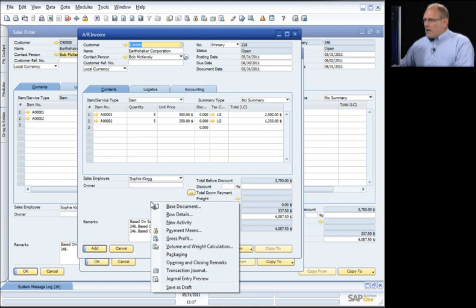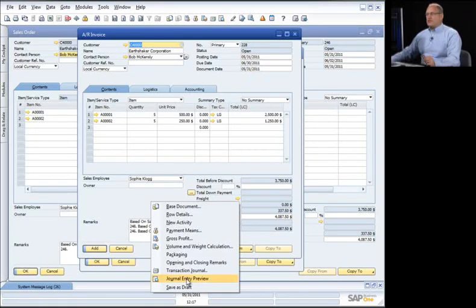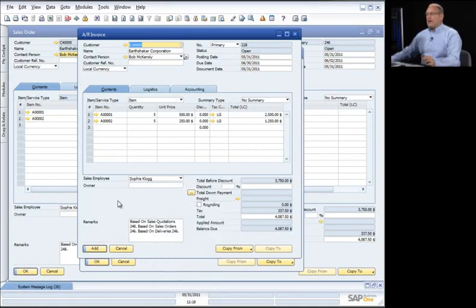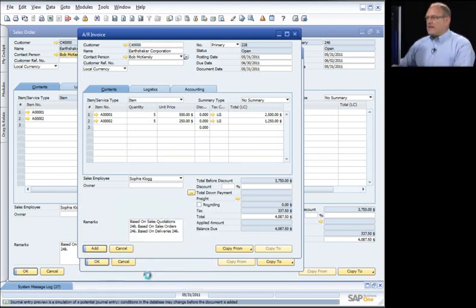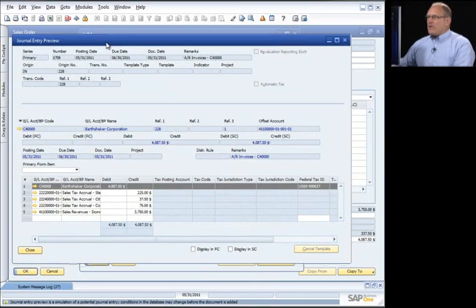Now, by the way, one of the new features in SAP Business One version 8.81 is the ability to do what's called a journal entry preview. I'm looking at this and I might be thinking, wow, okay, what's going to happen in the general ledger when I process this? All I need to do is right click here and say journal entry preview. And now it's showing me what are the transactions that are going to go through in the system. So we're going to debit the account of Earthshaker Corporation, and that's also going to debit my accounts receivable.